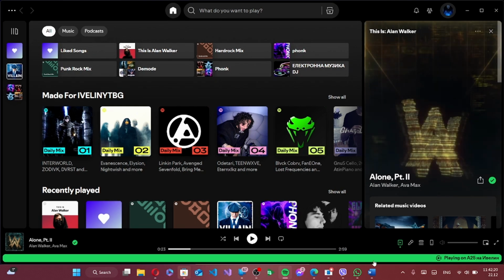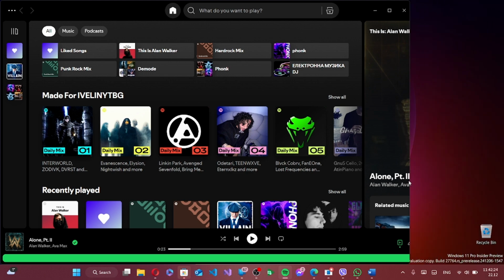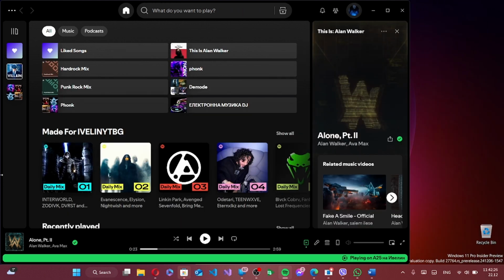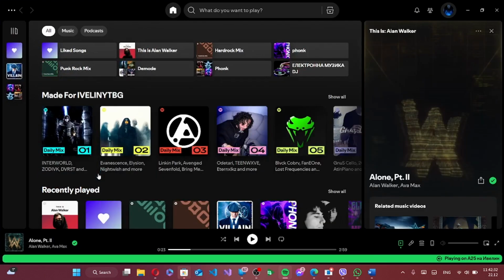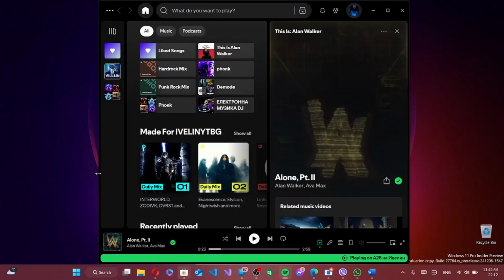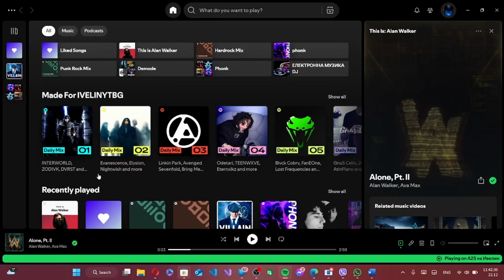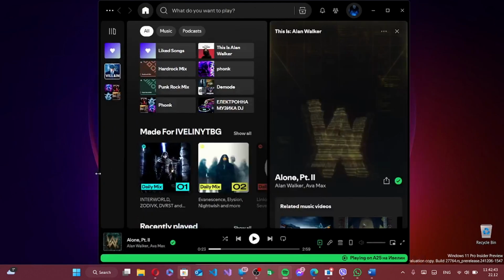If you're too lazy to move your cursor to make your screen full screen, you can just press Windows and up arrow, which allows you to automatically make it full screen. If you want to go to your previous screen, you can just press Windows and down arrow. This will get you to the previous screen before you made it full screen.